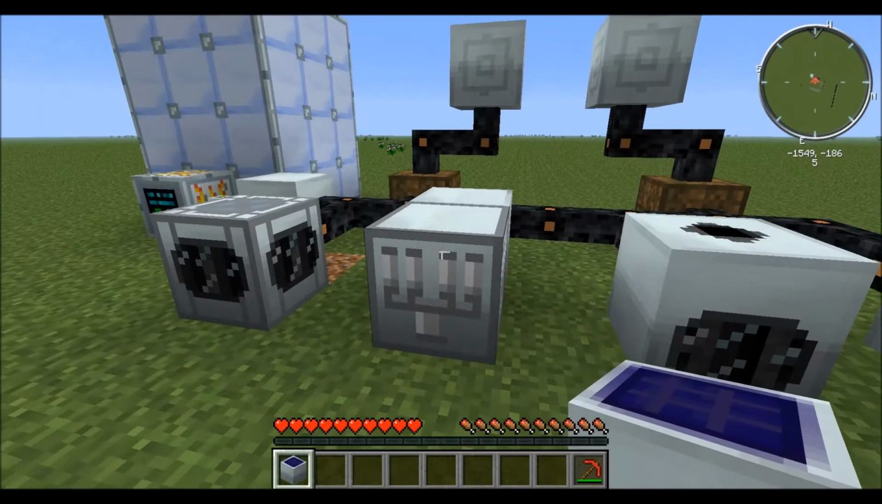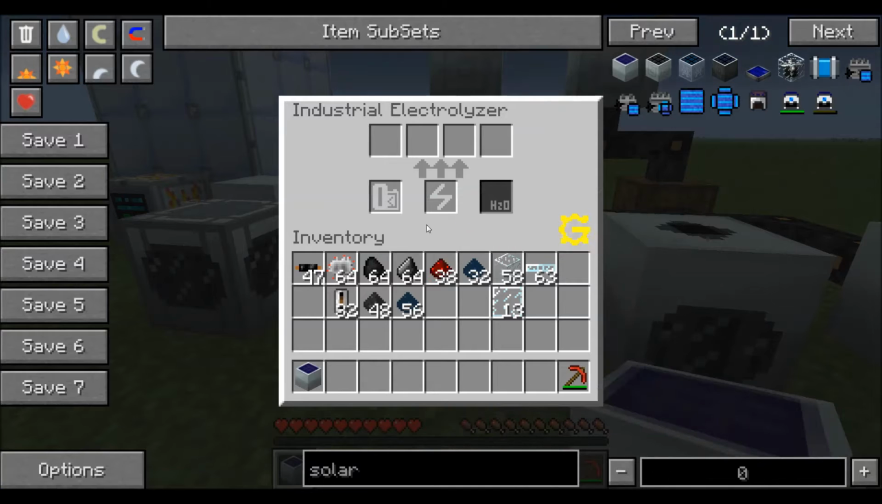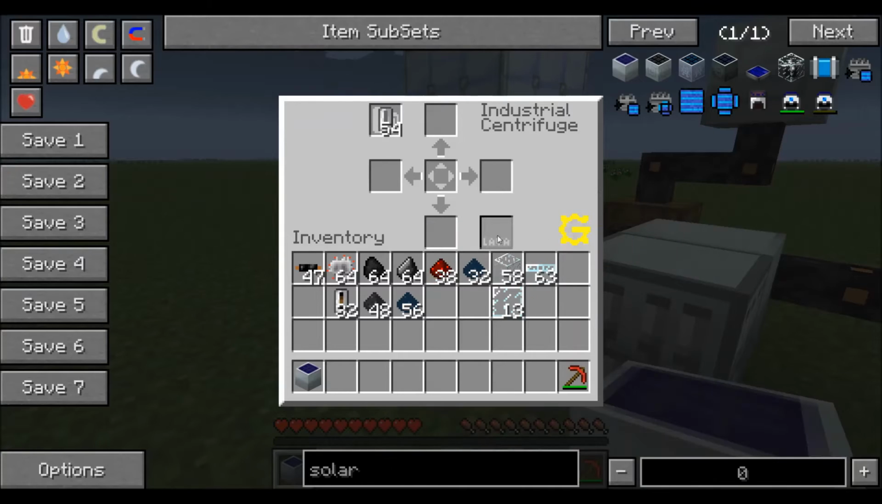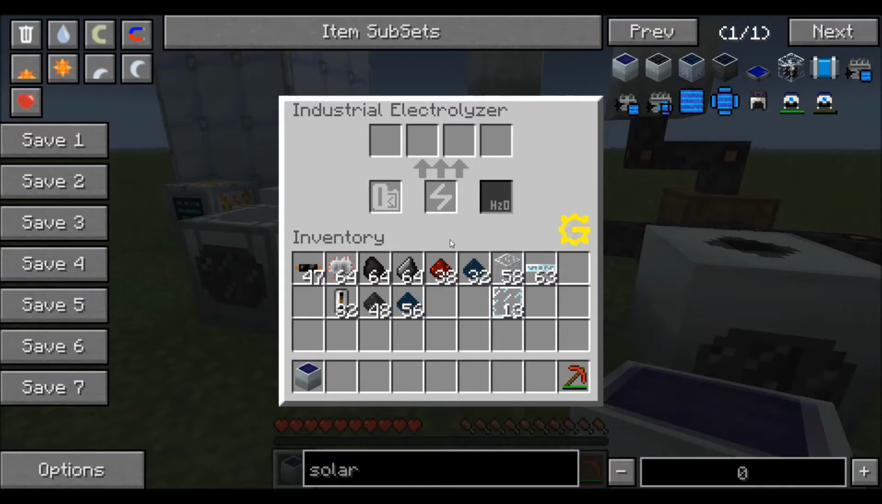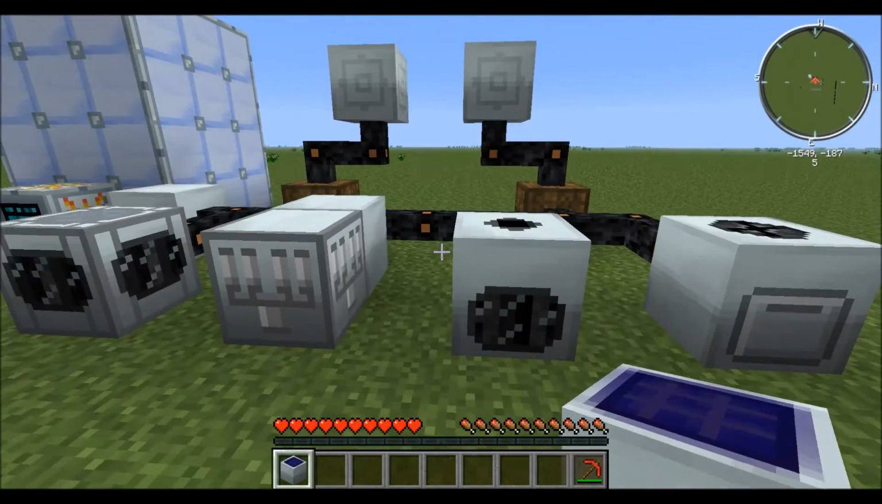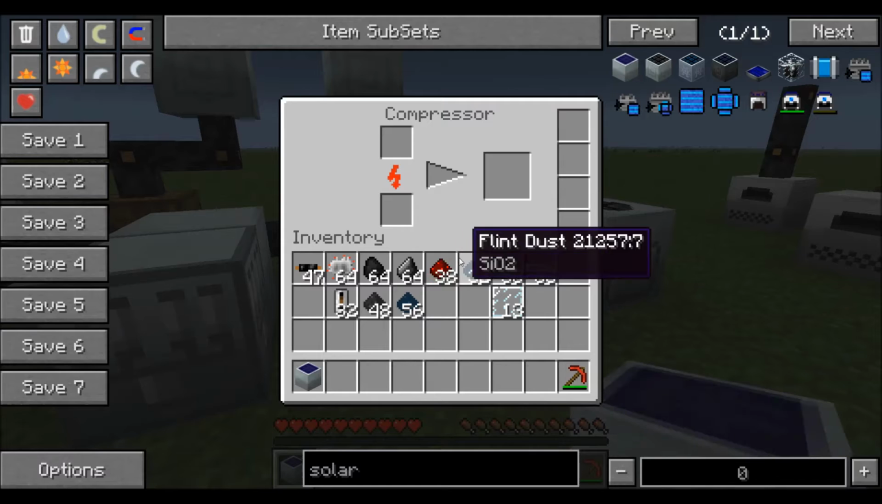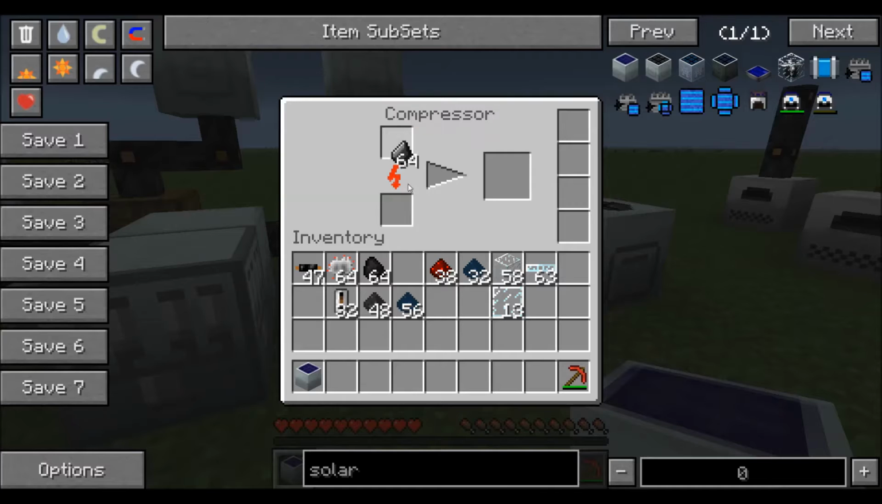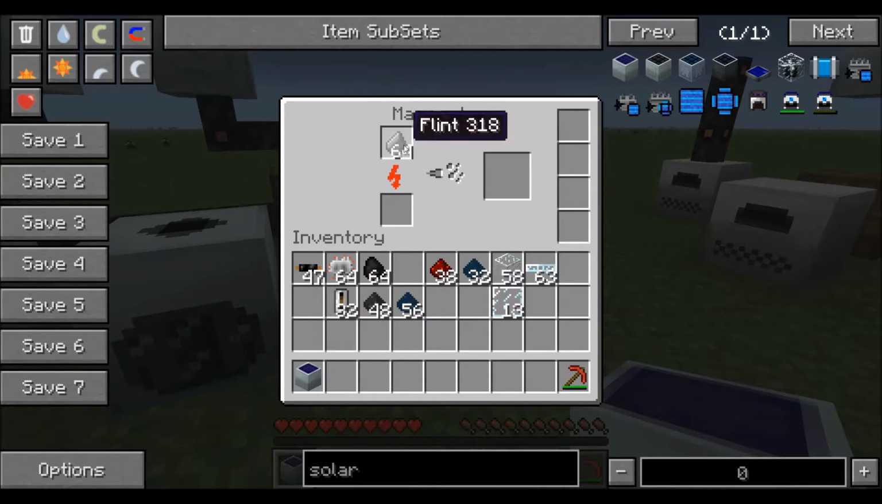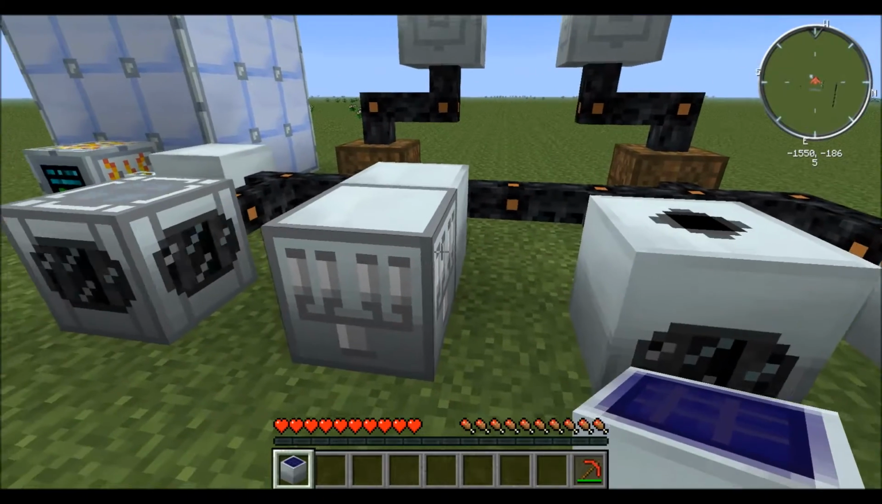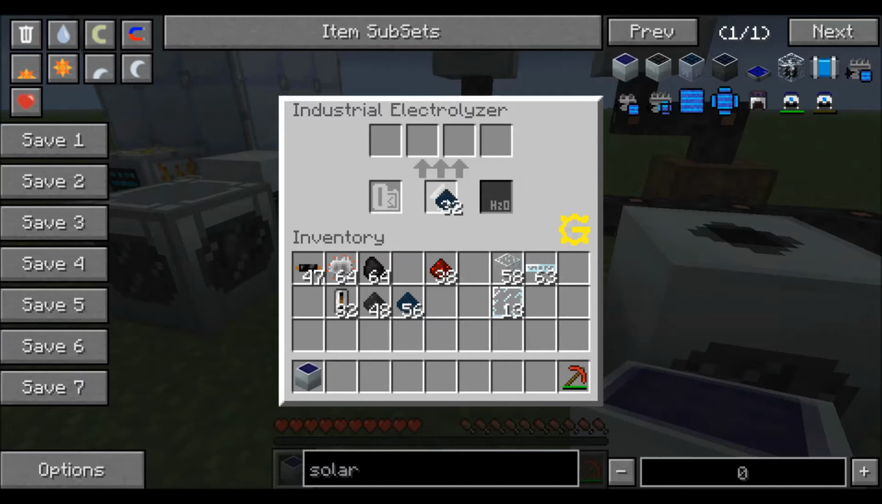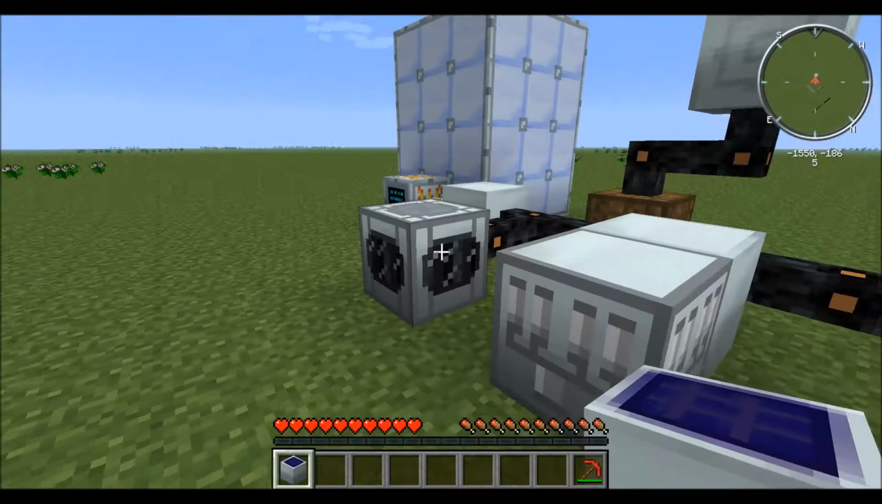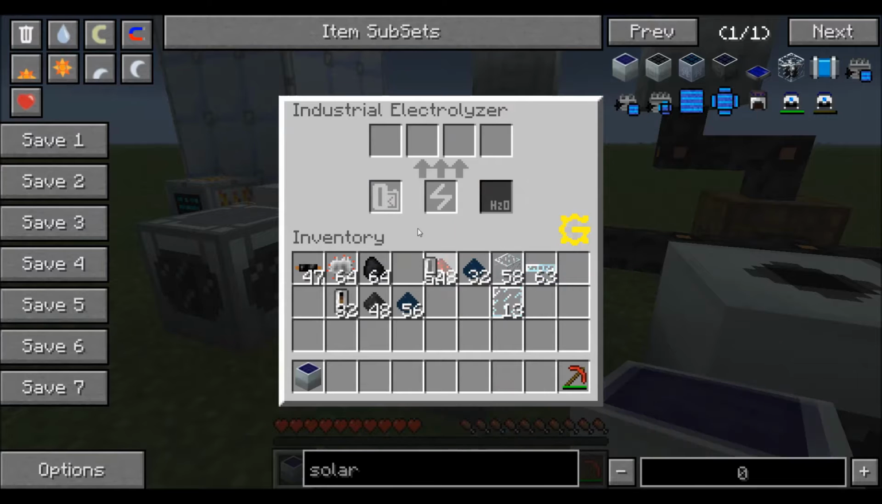The other option you have is to use a new machine called the Industrial Electrolyzer. The interface is somewhat similar to the centrifuge. I'm not really sure what this lava block is in here. All this new stuff just came out over the last week, I would say, so there's a lot we need to catch up on. If you want to use the flint dust, you don't put it in the compressor first of all, you put it in the macerator, and that will chew up your flint for you and turn it into flint dust. You can then put it into this industrial electrolyzer with the empty cells, which I put all of them in my centrifuge. There we go.